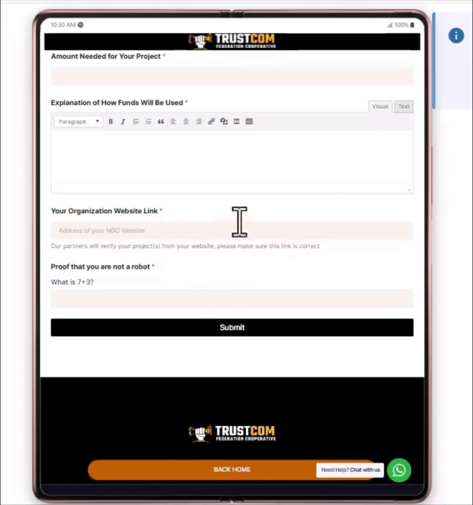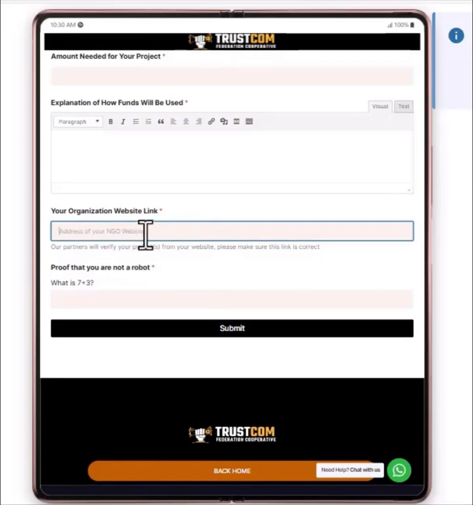Now, once you are done getting your website from there, you just return back here and paste the link of the website here. The reason why, you can see here that our partner will verify your project from your website. Please make sure the link is correct. I understand that a lot of you might decide to just put one link here and just submit your form. Please don't do that. It will put a red flag on your grant application. Make sure you get your website, put the link of the website here, you click on submit. I believe you understand what I mean.